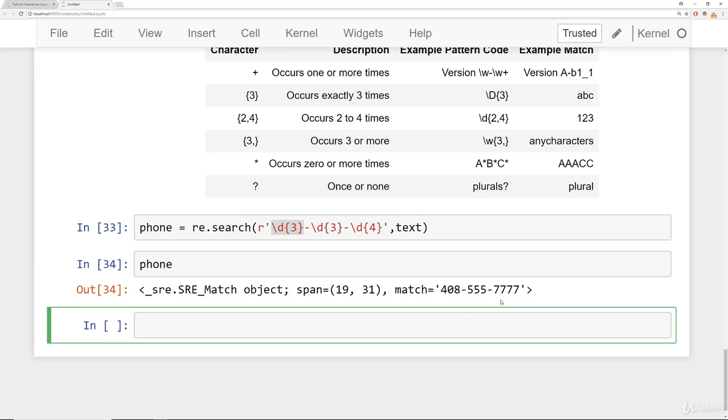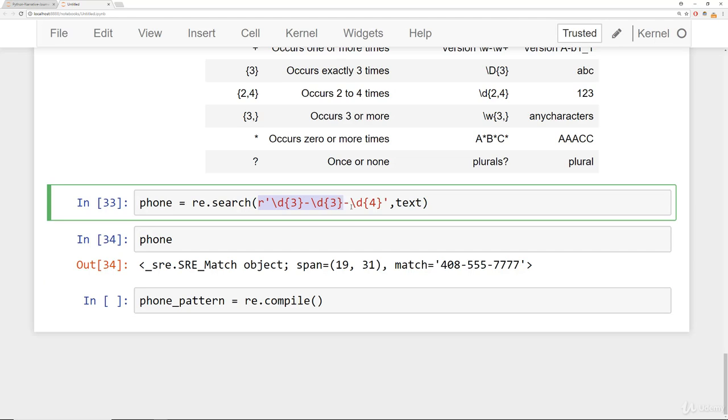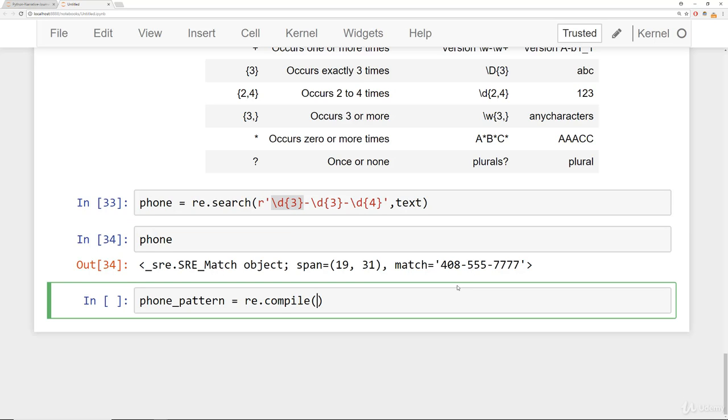So to do that, we need to learn about the compile function. So we will say phone_pattern is equal to re.compile. And what compile does is it compiles together different regular expression pattern codes. For example, the first pattern code we see here is just a single pattern code. But what we could do is think about it as 3 pattern codes connected by this dash. So that's exactly what we're going to do here.